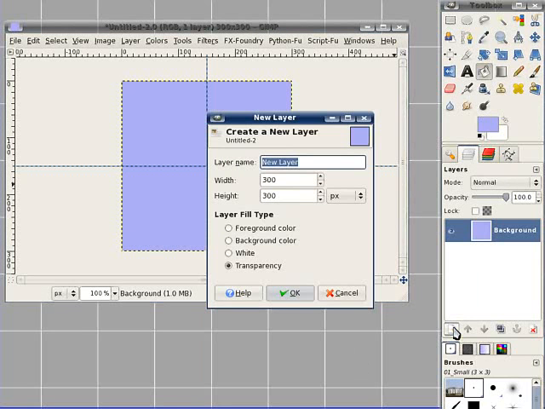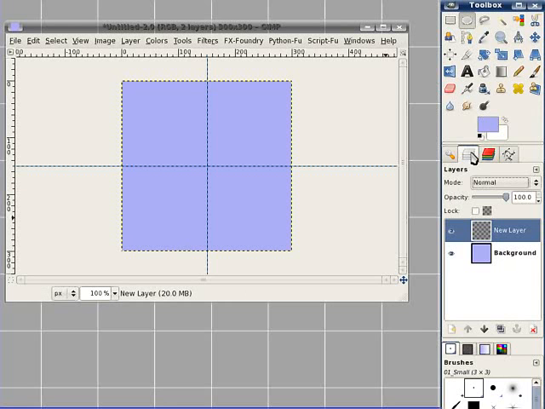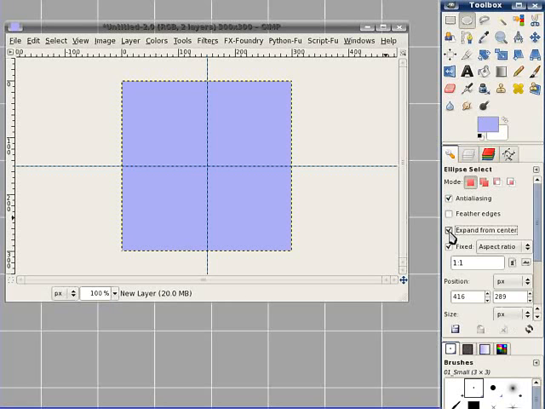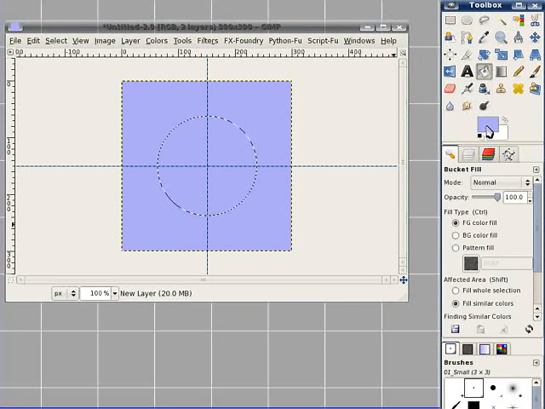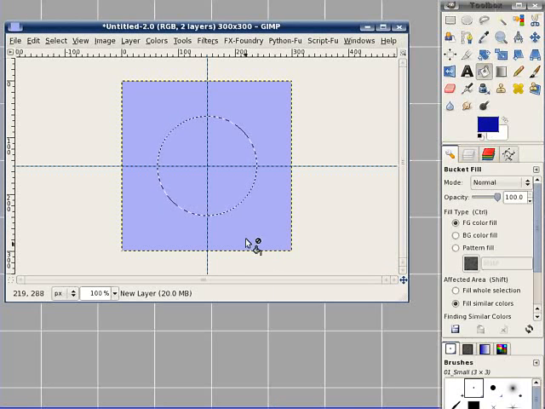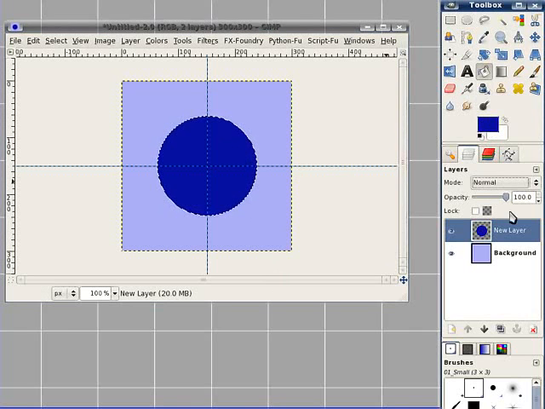Make a new layer for the button, transparent background. Now go select the ellipse select tool. If we look at the properties of the select tool, I want to have expand from center and a fixed aspect ratio, just to make life easy for myself. So there's the selection, and I want to fill it with the dark button color, which is that one. So that's the basic button.